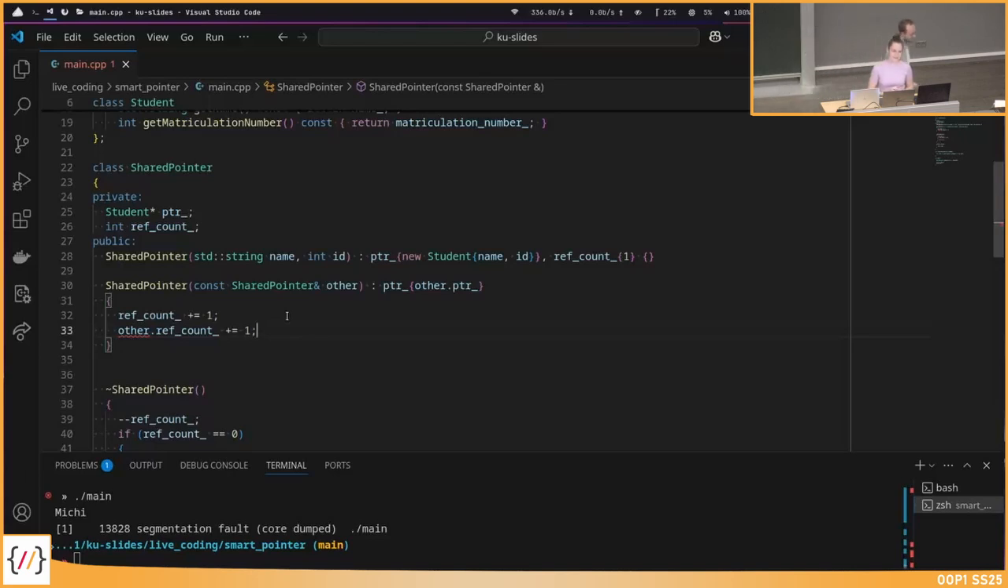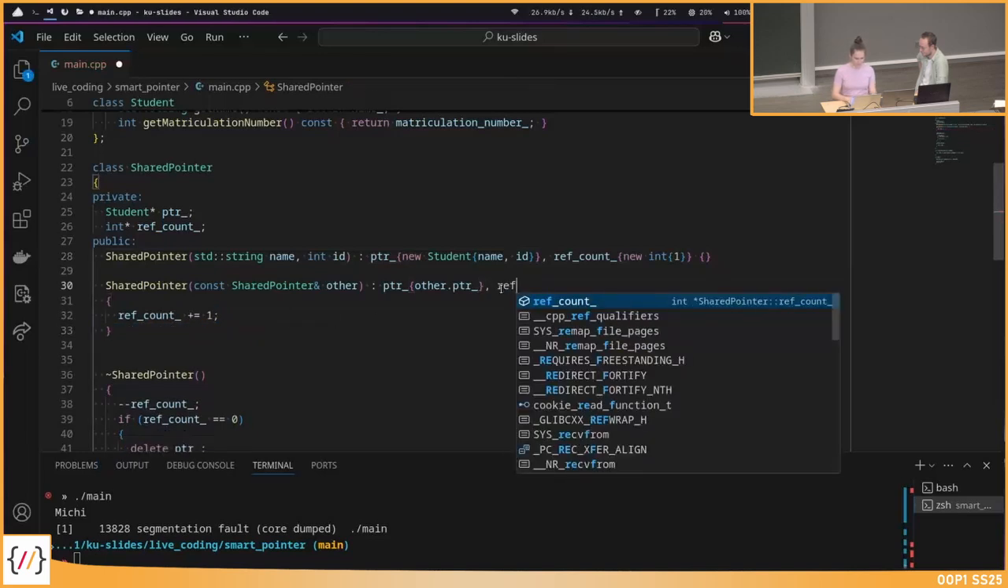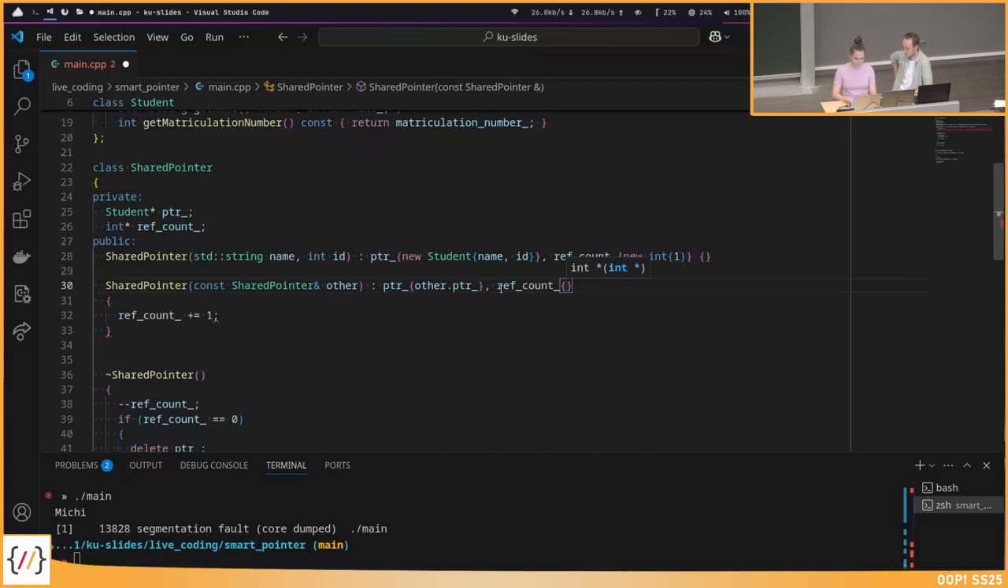Make the ref count a pointer. Yes. So, very good. Make the reference count also a pointer and also store it on the heap. So, if we do something like this, we have this reference count on the heap now. If we are copied, we just copy the reference count of the other object. So this again means copying the pointer, so making a shallow copy.